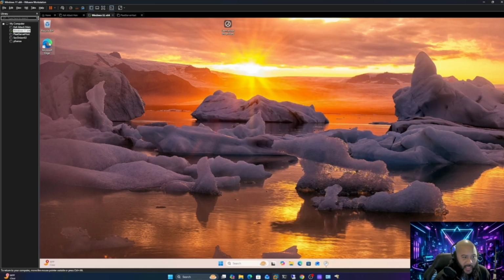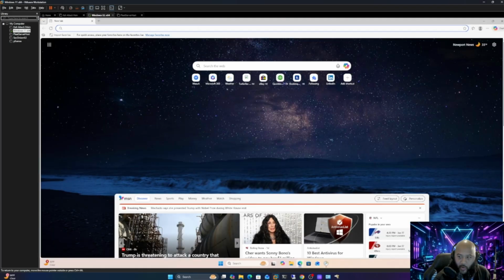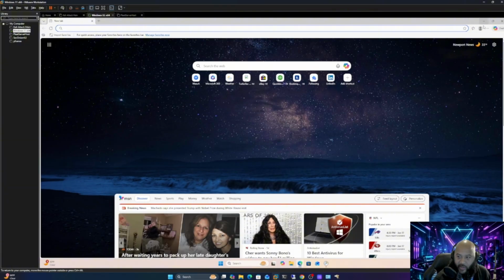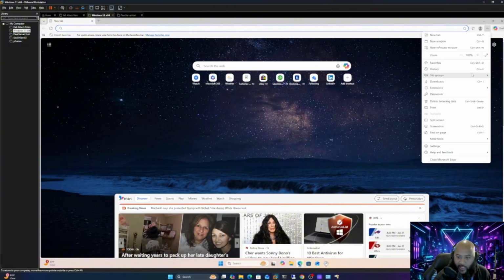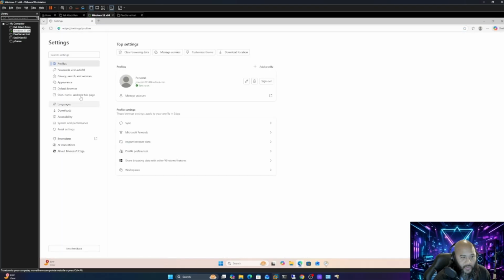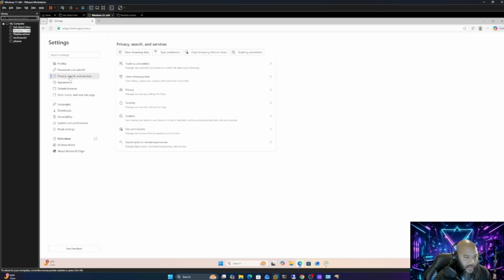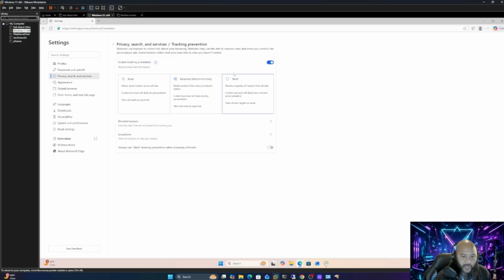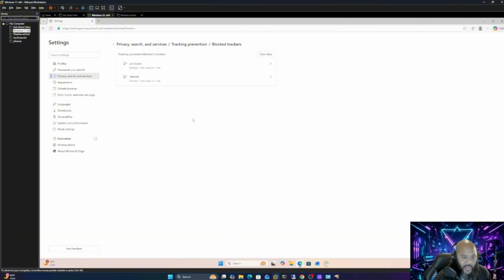Click on Microsoft Edge, go ahead and open that up. Or Chrome, both of the steps are kind of similar. Up here, you're going to see this options menu with the 3 dots. Click down to here, go to settings. All right, and then we're going to go over to privacy, search, and services. All right, tracking prevention. Make sure this is turned on. Enable tracking prevention. Make sure that is on strict. All right, block trackers. If you want to add anybody to this, you can.